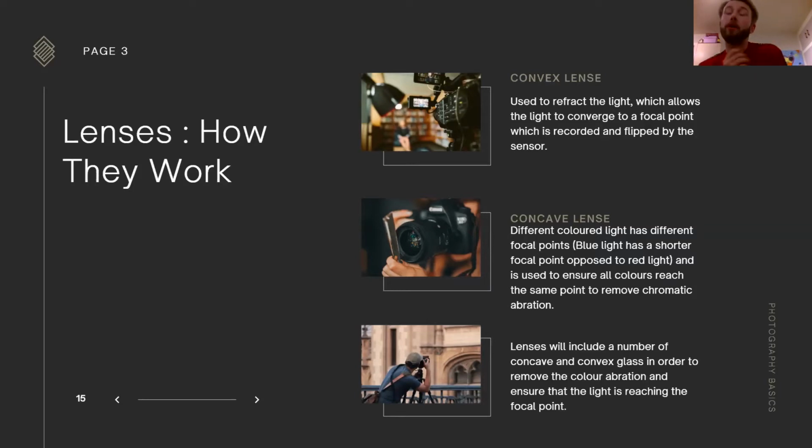You also use a concave lens, because different color light has different focal points. So red light would have a longer focal point than blue light. And then the concave lens is pretty much used to make sure that they all reach the same focal point on the sensor. Lenses will use both of these lenses in order to correct the color aberration and the chromatic aberration, and to ensure that all light hits the same focal point.